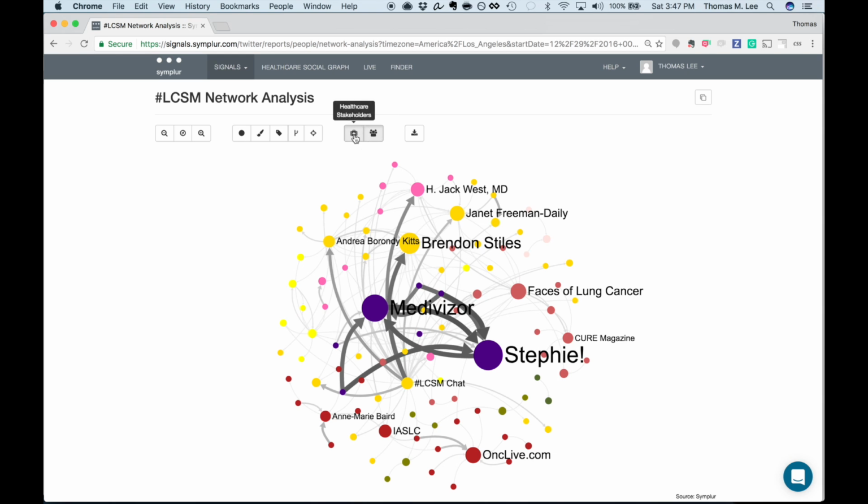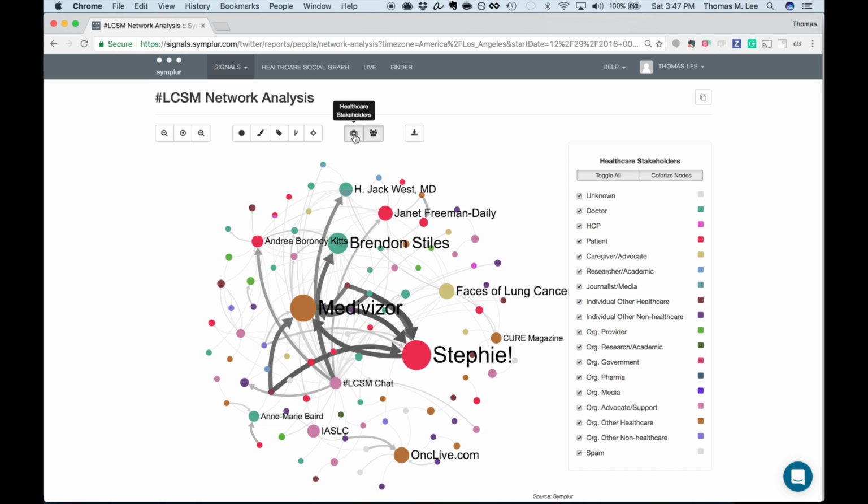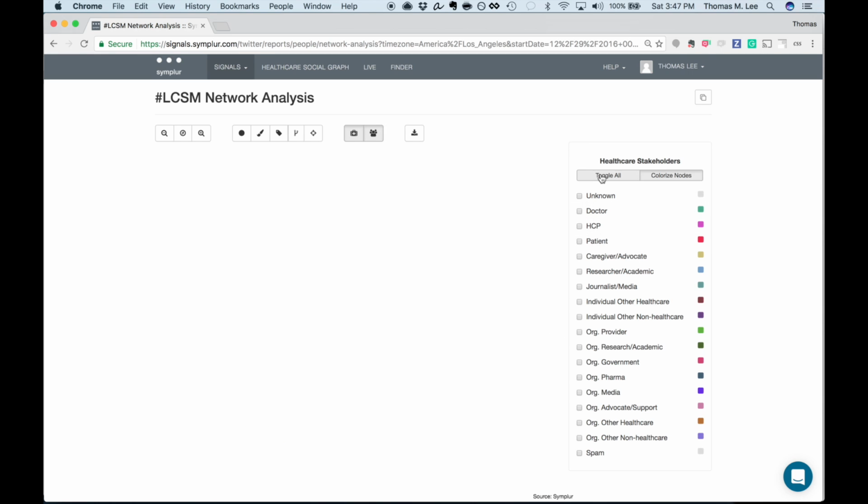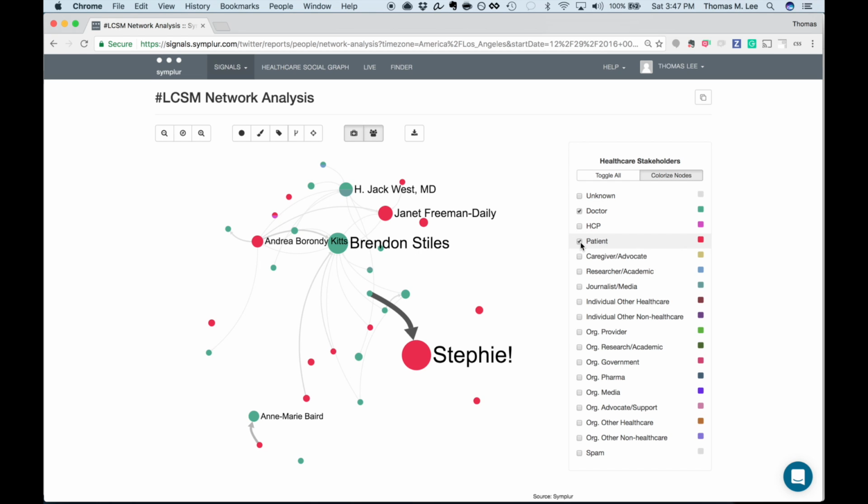We could also look at the healthcare stakeholders algorithm, which will separate these into these 18. You can see this legend on the right of my screen here, 18 different stakeholder categories. And it really helps to understand the makeup of the group and the conversation. We could hover over this and see the doctors are the green nodes and the patients are the red nodes, or we could toggle all these off and just key in on those groups of participants that we're most interested in.